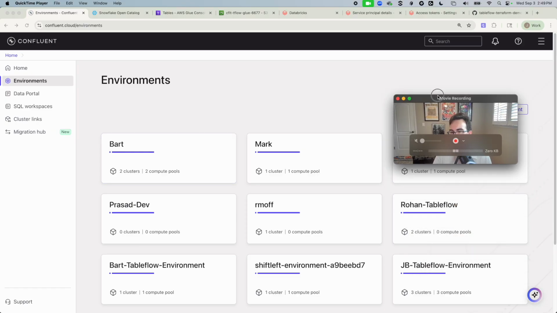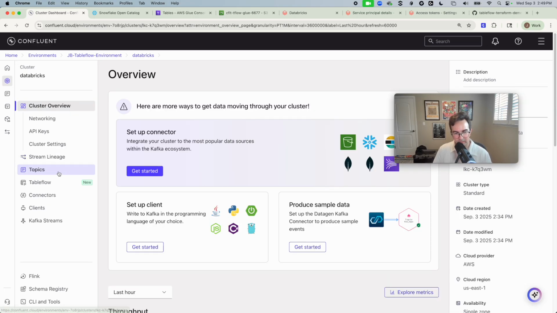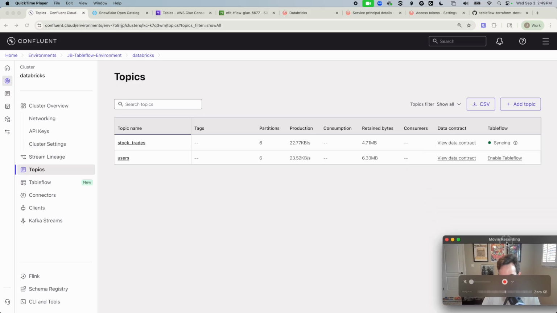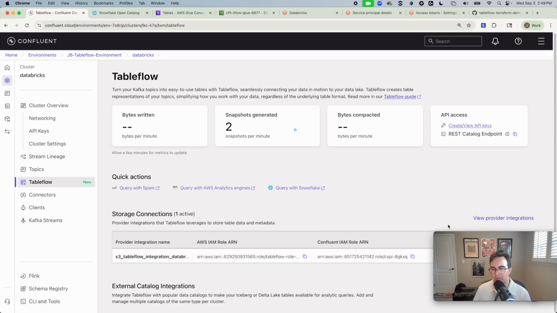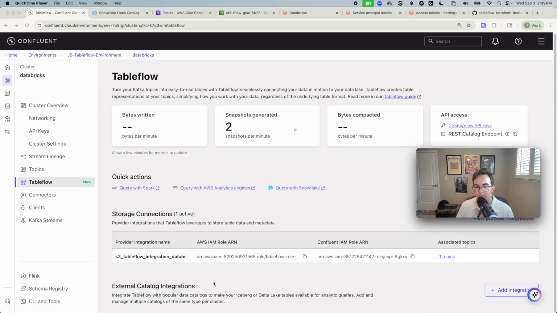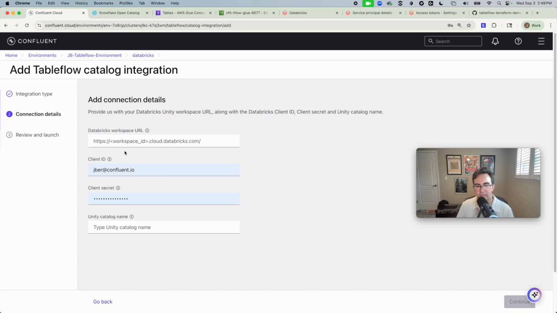This is going to be our Databricks Unity catalog integration. This one is going to require some additional setup. But the first thing you can see, similar to the Glue catalog integration, we already have stock trades enabled. So that should already be materializing in Amazon S3. But we don't have our catalog integration set up yet. So what we'd want to do is click on Add Integration, click on Databricks Unity. We can call this whatever we want, and click on Continue.